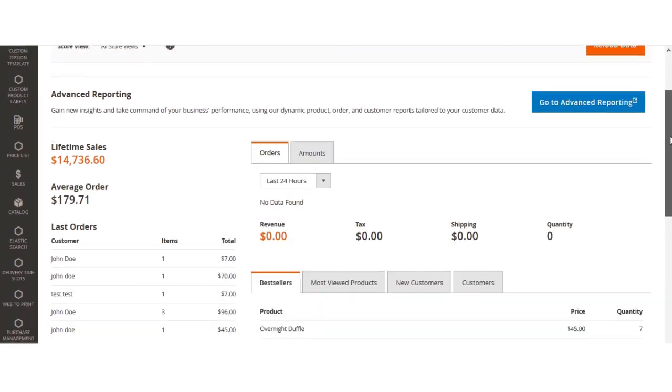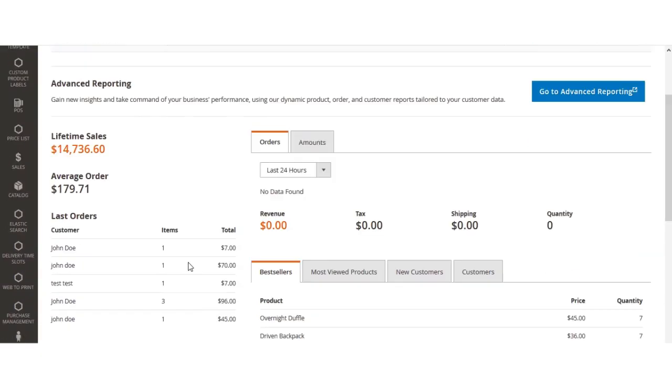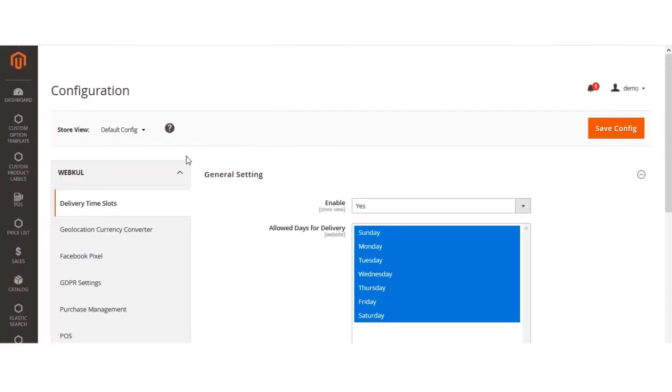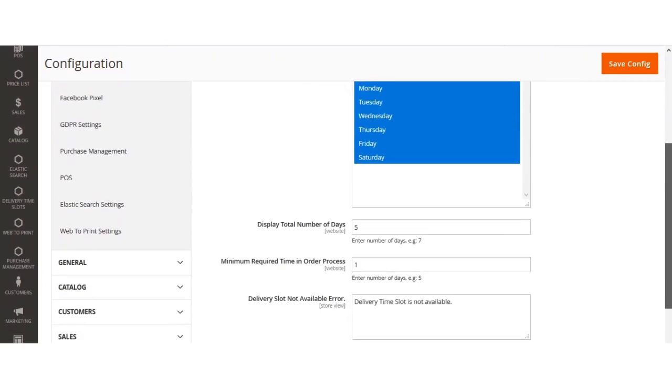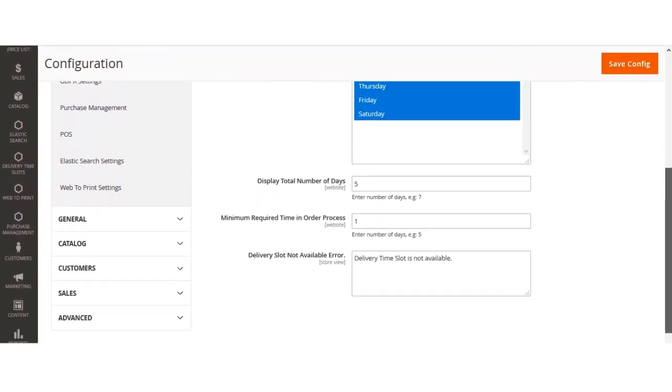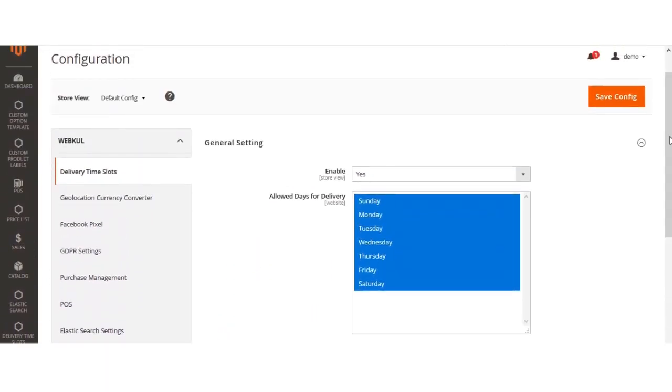So here, after the admin has logged into his admin panel, the admin needs to navigate through stores, configuration, and on the configuration page under the web pool block, you will find the delivery time slots menu option. And here we have a bunch of settings under the name general settings. So we'll be going through each of these settings one by one, and after that we'll proceed with the extension's other functionalities as well. So the very first option that we have here is to enable or disable this extension on the store front end.